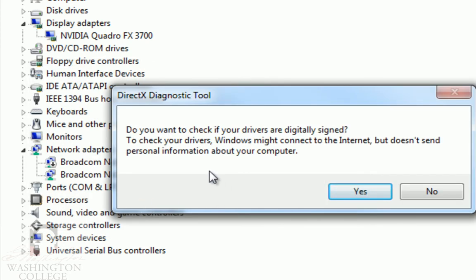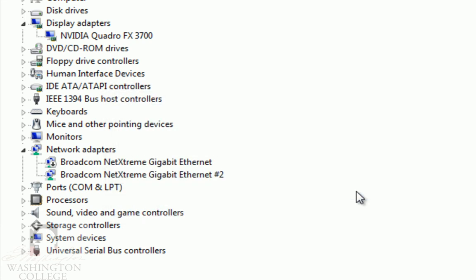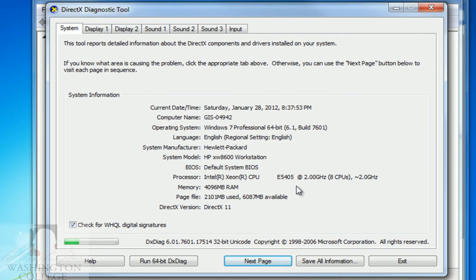Now, this pops up and says, do you want to check if your drivers are digitally signed? Basically, this is a way of confirming if your drivers are correct or not. I'm going to go ahead and click yes. And I'm going to patiently wait, and voila, the DirectX Diagnostic Tool appears. Now, this is a wonderful little tool, and it tells me a lot about my computer.